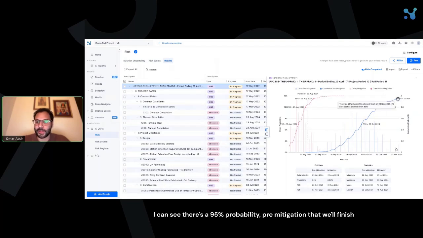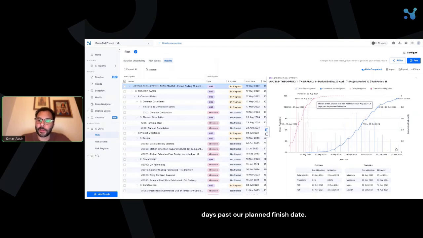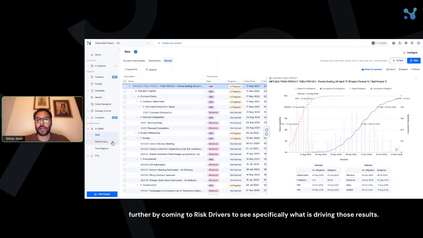I can see there's a 95% probability, pre-mitigation, that we'll finish this project at least 76 days past this planned finish date. However, if we were to mitigate those risks, we'd actually save about 71 days, and there's a 95% chance that we'll finish only 4 days past our planned finish date. So you can see the mitigated impacts in real time here, and you can take your analysis a step further by coming to the risk drivers to see specifically what is driving those results.